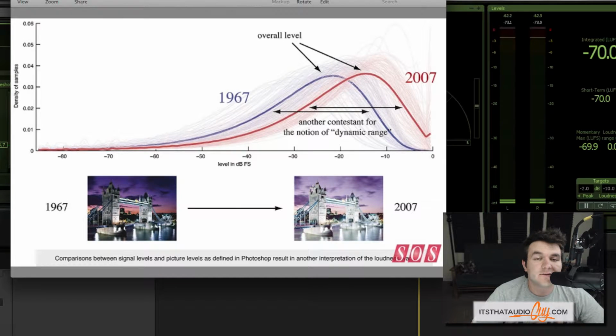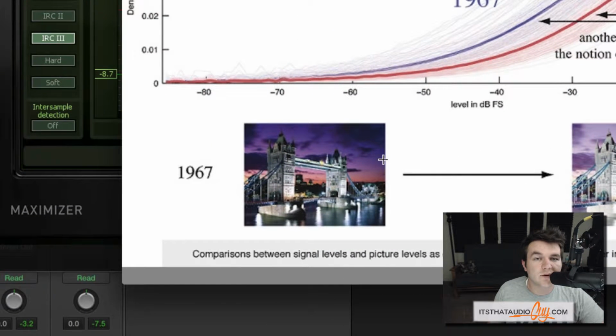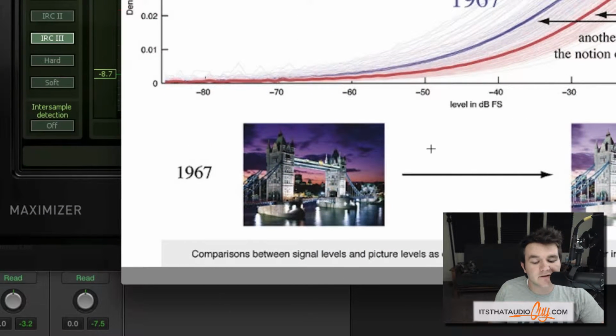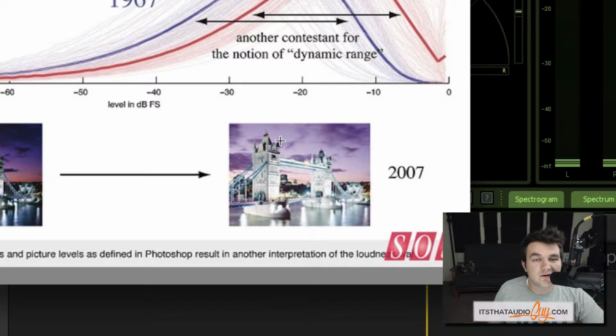Another picture I love is from Sound on Sound in their article about dynamic range. They were comparing music from 1967 and 2007 and saying how dramatic the dynamic range has changed over the years. So they used this picture to represent the music in 1967 and then this one to represent 2007.